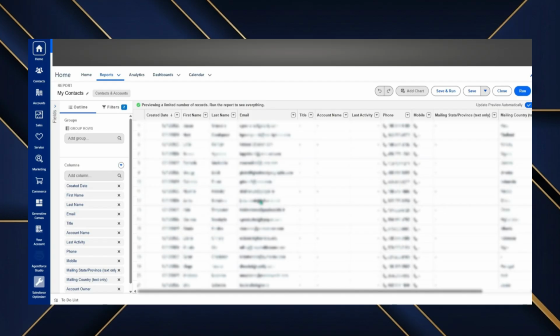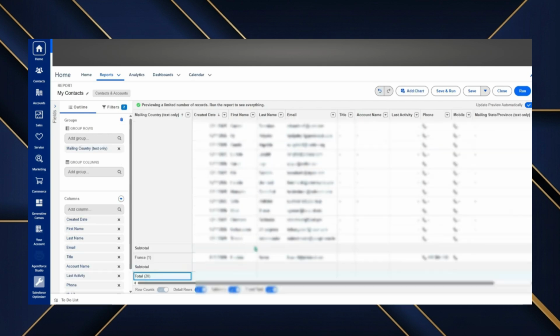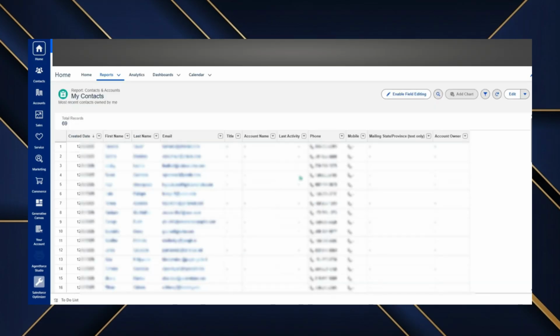Drag that date field into the Group Rows section, and Salesforce will instantly reorganize your records under date headers. Then, use the drop-down on the Grouped field to choose the level of granularity, whether by day, week, month, quarter, or year, and select calendar or fiscal periods if your org supports them. You can also adjust the sort order to focus on recent activity. This setup improves clarity without changing underlying data.